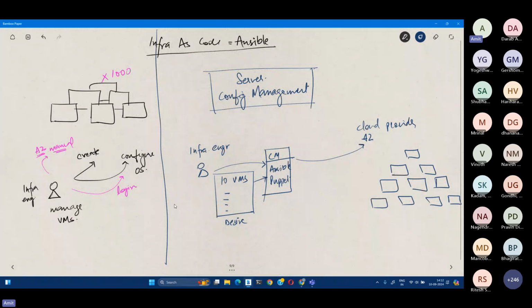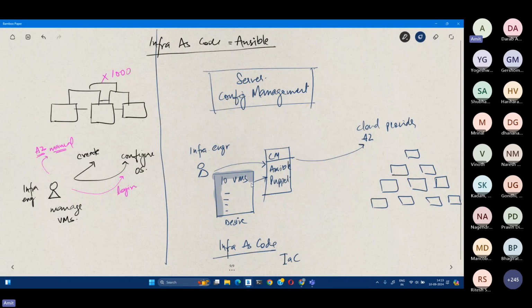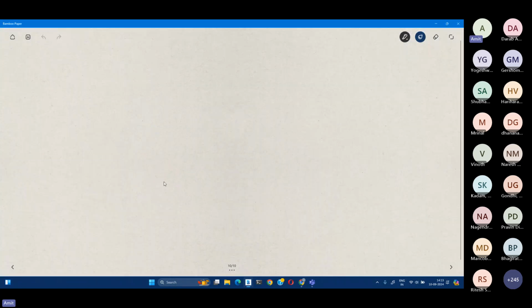Now, this methodology is called infrastructure as code, IAC, because you define your infrastructure as code, right? This is your infrastructure and you define it as a text file or as a code. And this acts as the single source of truth for this entire infrastructure. So this is the approach that we try to implement using Ansible.